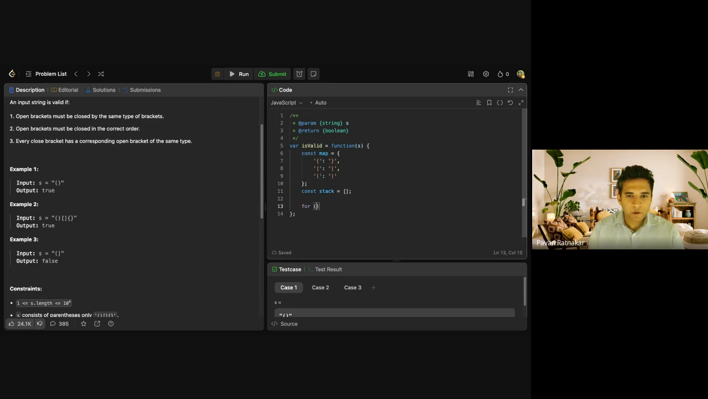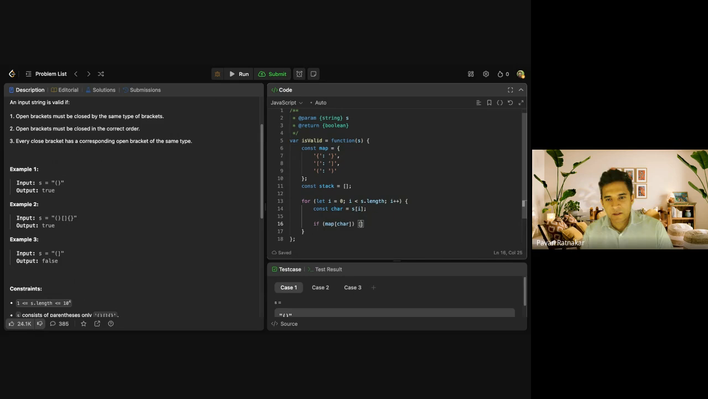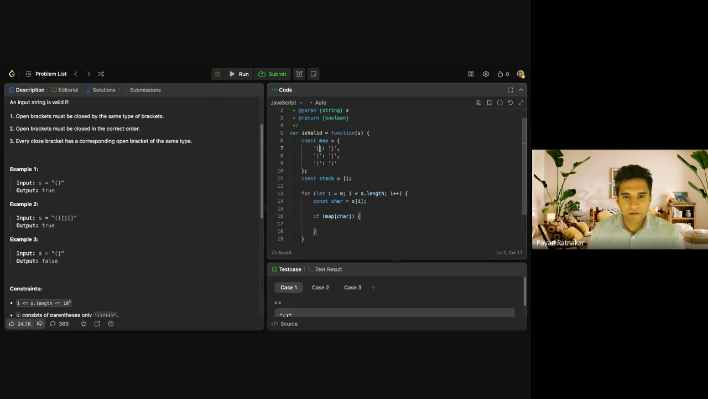Now we are going to iterate through the string. So i less than s.length, i plus plus. Let's get the character, which is at s of i. Now, what we're going to check is if my map has got the character in it, which means that we have an opening bracket character in my map. Then we are going to push into my stack the map dot char.